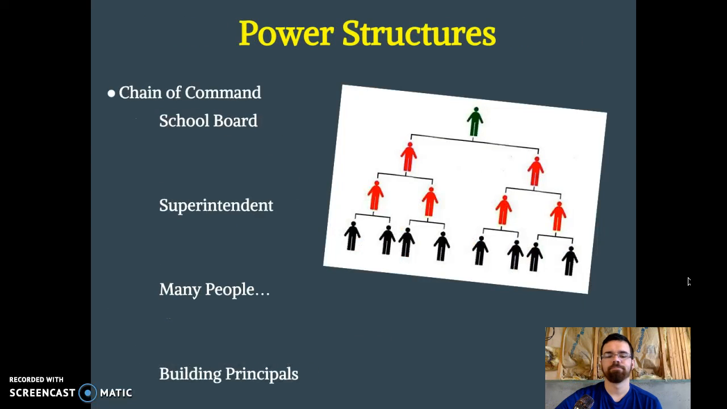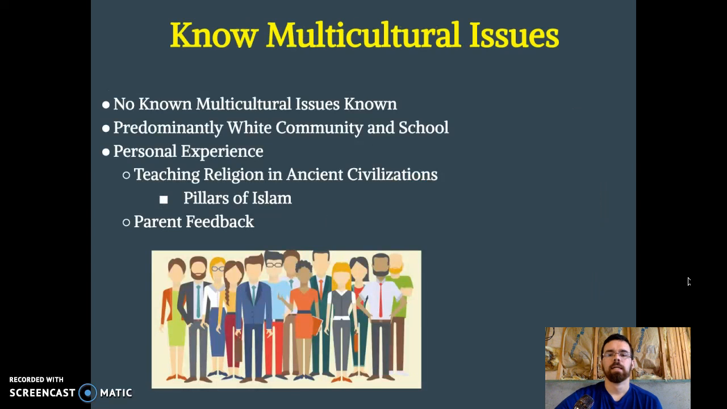Power structures. Just like the other districts, we have a chain of command: school board, superintendent, and there's a lot of people in between, then down to the building principals. Multicultural issues. We don't really have any that are major, so no known ones. Like I said, we're a predominantly white community and school.